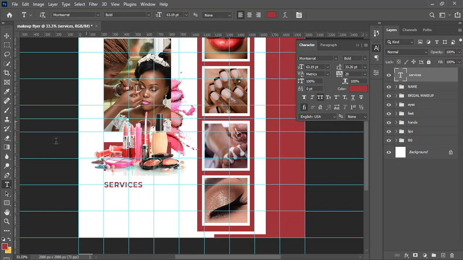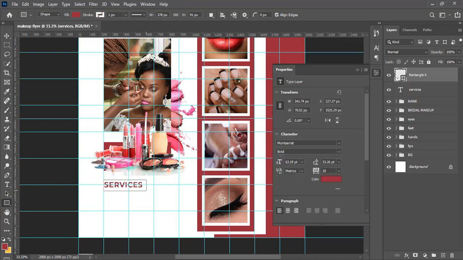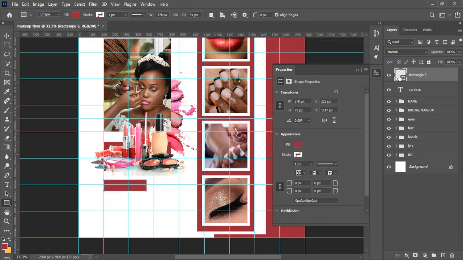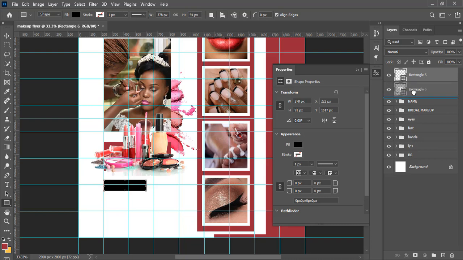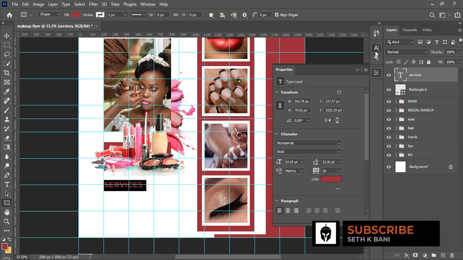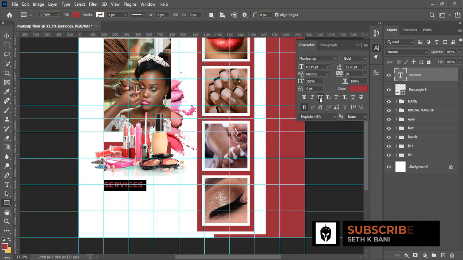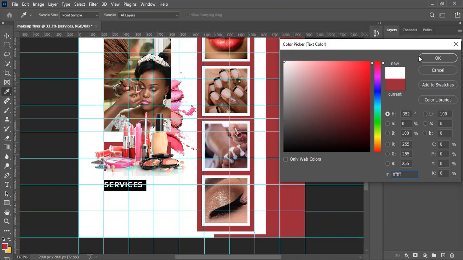Okay, and then let's pick a rectangular tool. Let's create a square around it, or a rectangle around it. Double click it, let's pick color black over here, and let's keep it underneath service. Click on service now, and then let's see what we have. Now make sure it's caps over here, the same thing, everything is the same, but the color over here, let's change it, and then let's go and pick that color white.